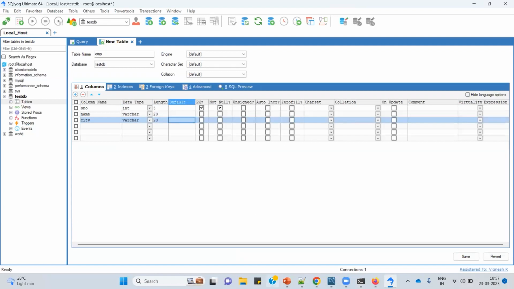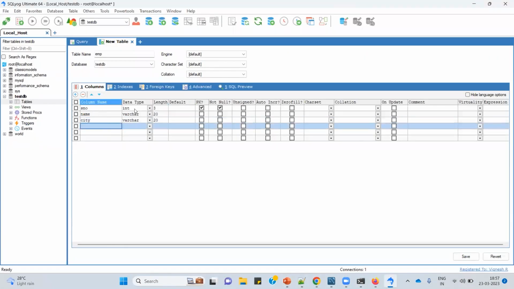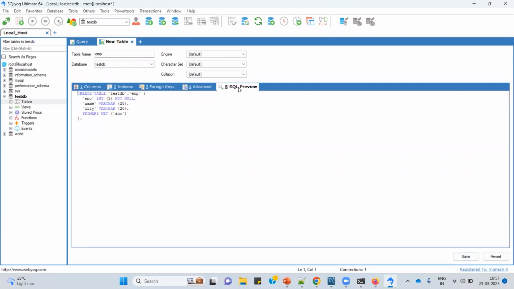So this is how, here I mentioned, in a query format we have to provide these kinds of lines: create table, and the elaboration of the table, we have to provide in the command. But here we can just simply provide the details here. If we define that, then automatically we can get the SQL preview, the syntax of whatever we are doing here, right? Create table, and we are just creating serial number, name, city, right? If we put save, then the table is created successfully.